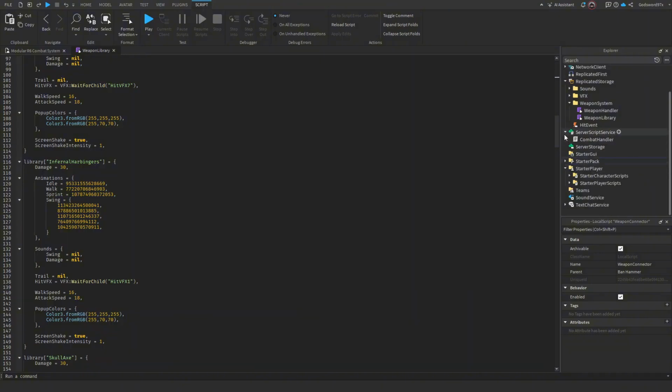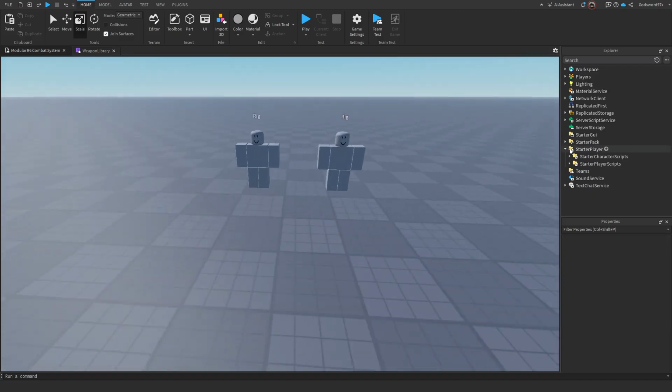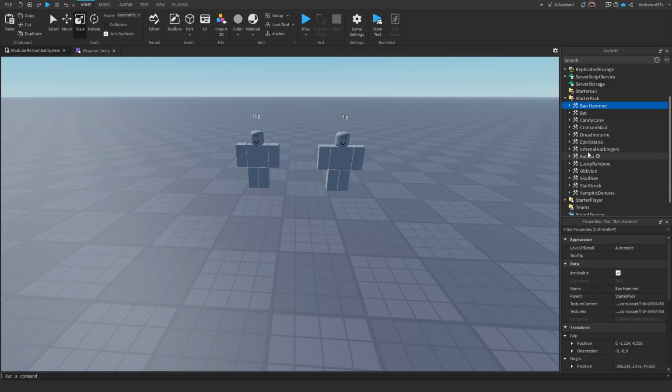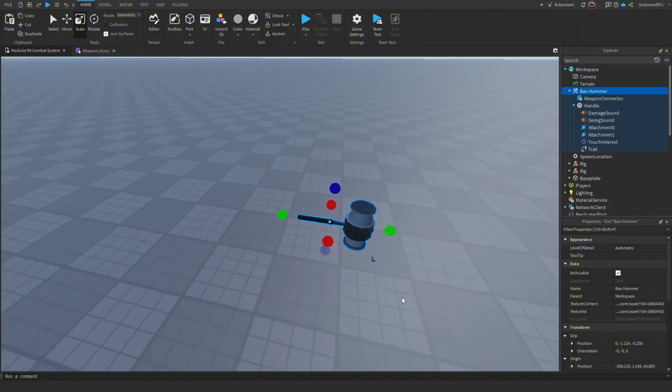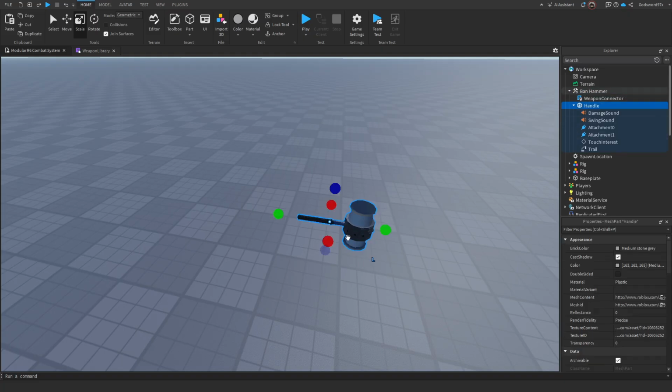So let's jump in, and I'll show you how to actually add a new weapon to your game. All you have to do is go to Starter Pack, select any one of these. I'll select Banhammer, press Ctrl D, which will duplicate it. And as you can see, I'm going to bring it into Workspace so I can show you. So this is the Banhammer that I got out of Toolbox. The Banhammer is the handle.